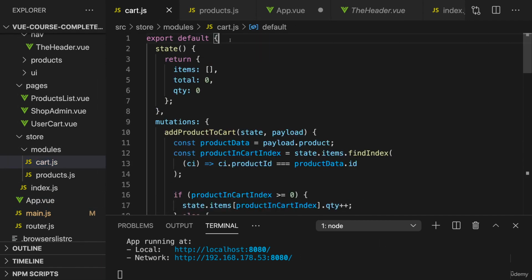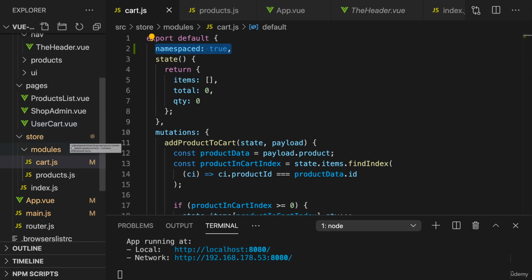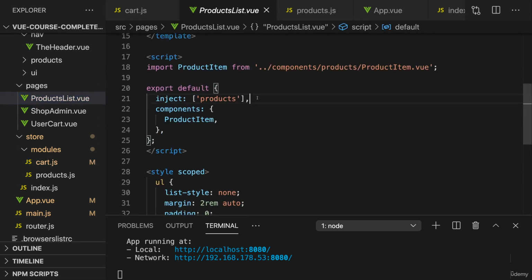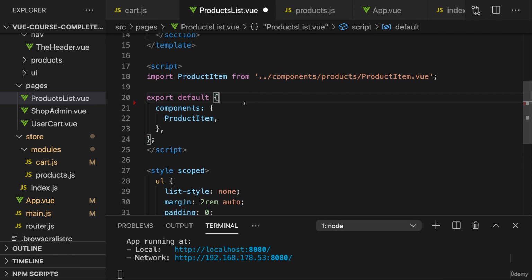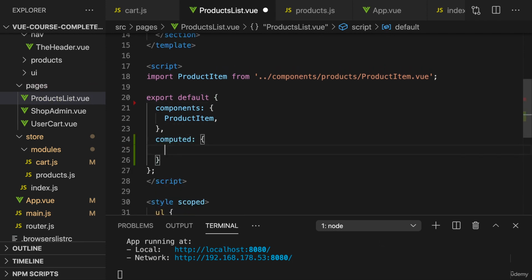But let's now start using our modules. Now, one thing I forgot is in cart.js, in this cart module, I also want to namespace this. So set namespace to true in here. And now let's use it in the different parts of this app. For that, we can start in products list. Here, I previously injected products. We're no longer going to do that.